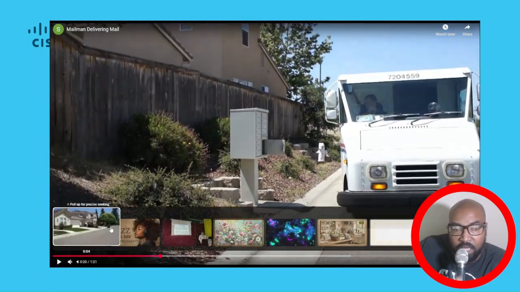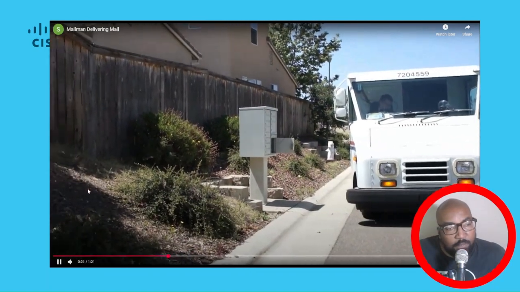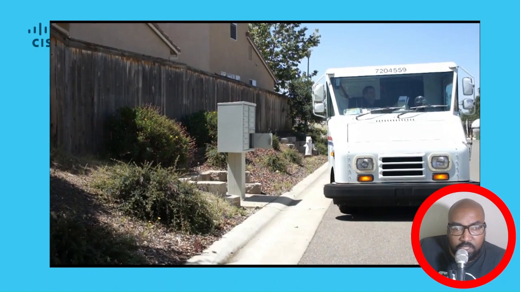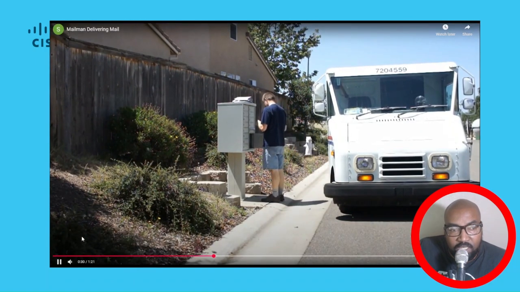Right off the bat, I'm going to ask you a question. You probably already know the purpose of this mail truck and this mailman. What is he supposed to do? He's more than likely going to get out of his truck and deliver mail into this mailbox. So let's pay attention and watch this really quick. He's getting out, getting everything together, getting all of the mail, and putting mail on top.